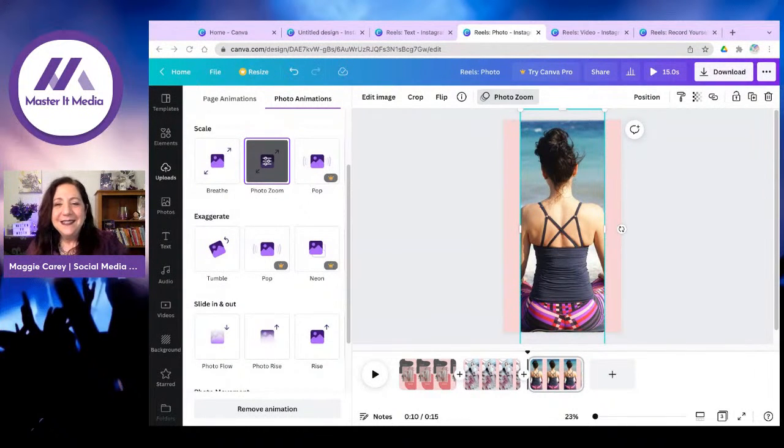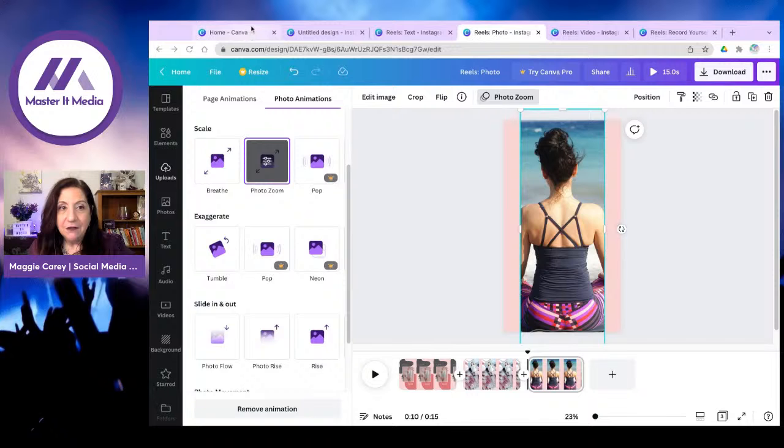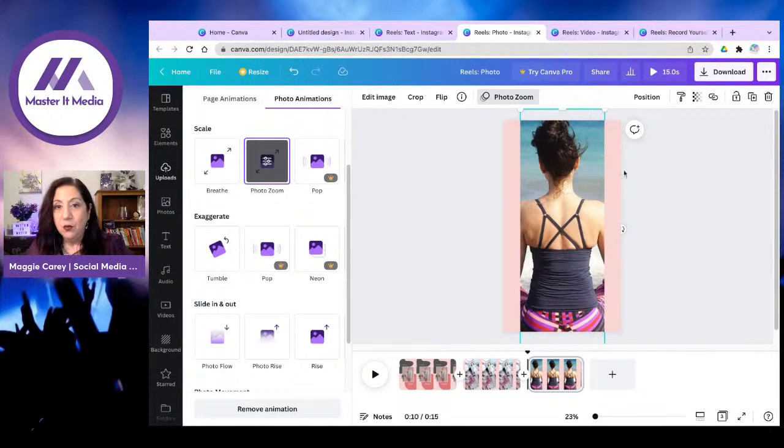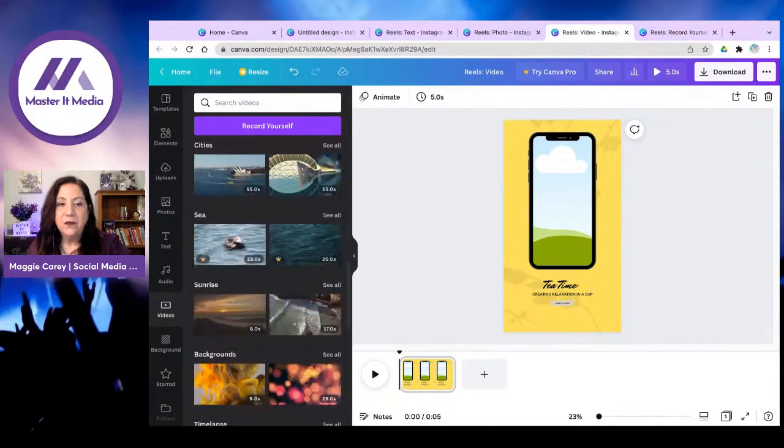So let's talk about how to create a reel with stock video. Now, stock video is just like what we're doing here with stock images. Stock video is video that you can find right over here in the video section. And you can see here, there are tons and tons of video for you to use.